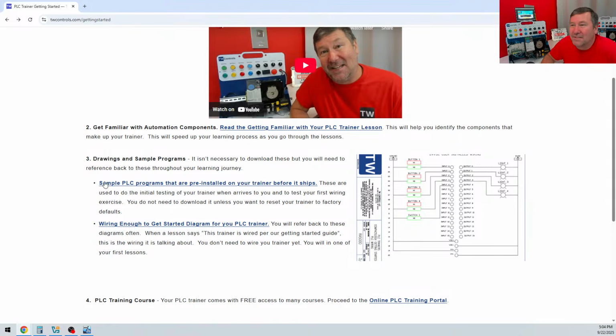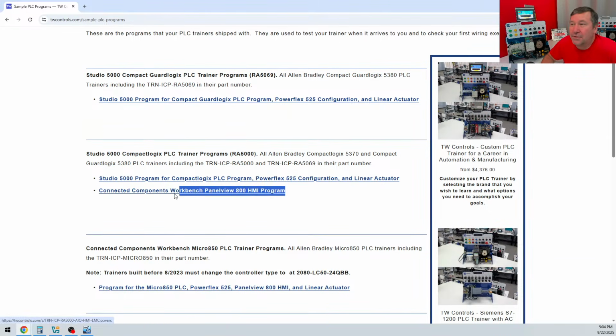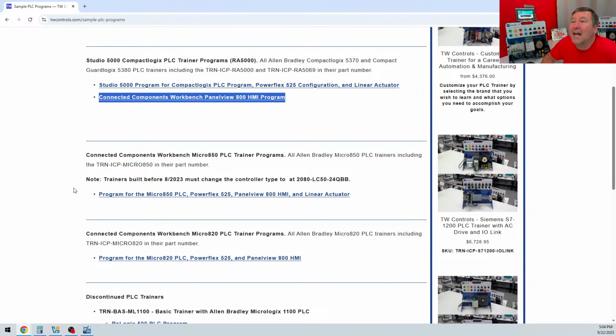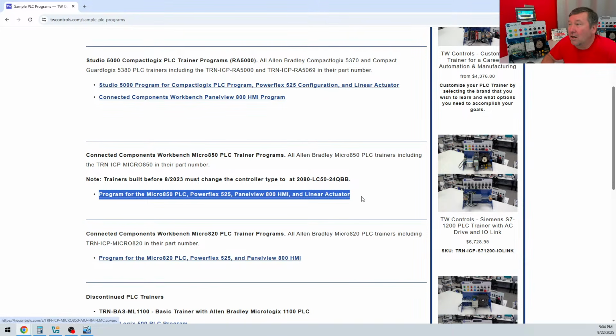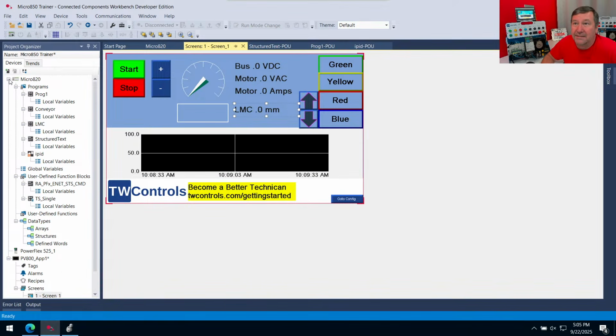And down here under sample programs, if you're using Studio 5000 or a CompactLogix PLC, that's the program for it. It is a Connected Components Workbench program, even though we're in Studio 5000. And for our Micro 800 PLCs, it'll be this one right here. If we look inside of it, this has our Micro 800 PLC. It also has our PowerFlex 525, and it has our PanelView 800. And so this is what we're going to be converting this evening.